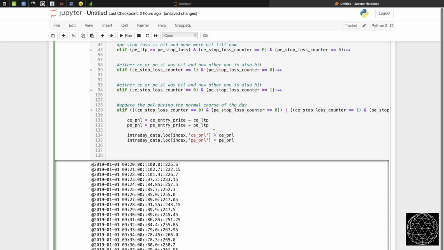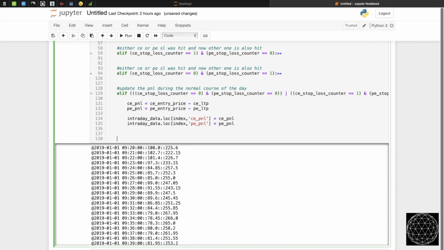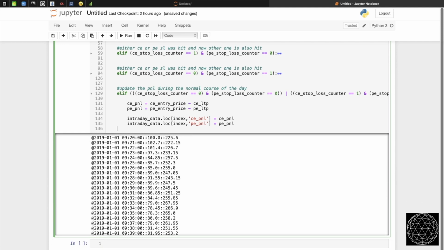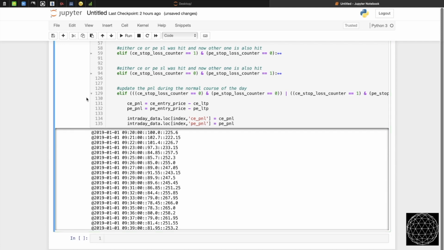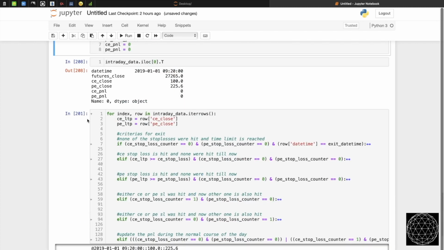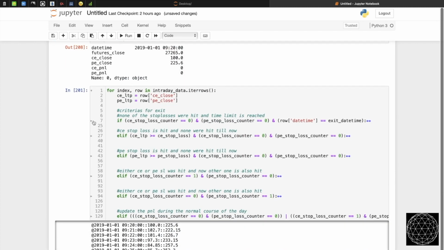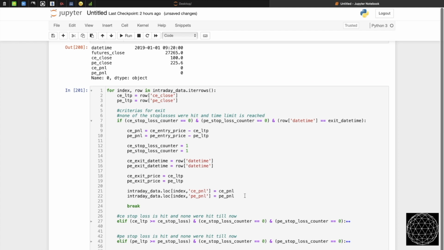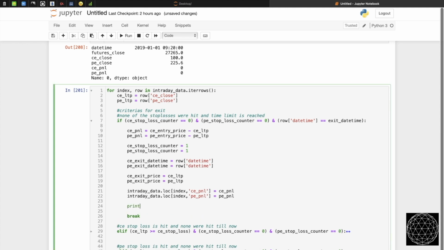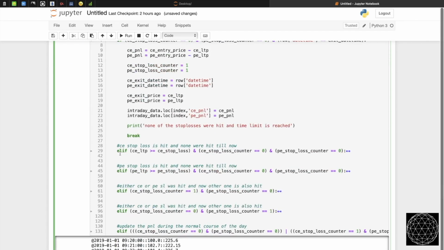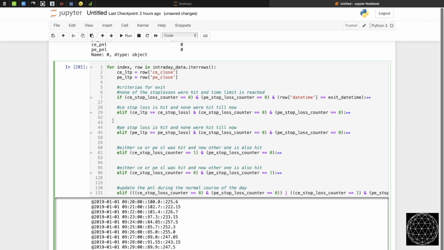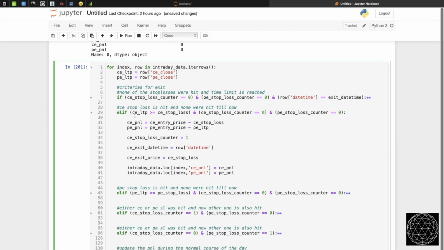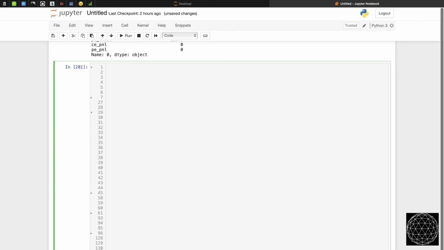Yeah, so that's it. All the entry conditions are done right now. Now let's just check the program once if this is running well. Let's just have some print conditions, I mean print statements. Okay, so none of the stop losses were hit, and first is done. So call stop loss.